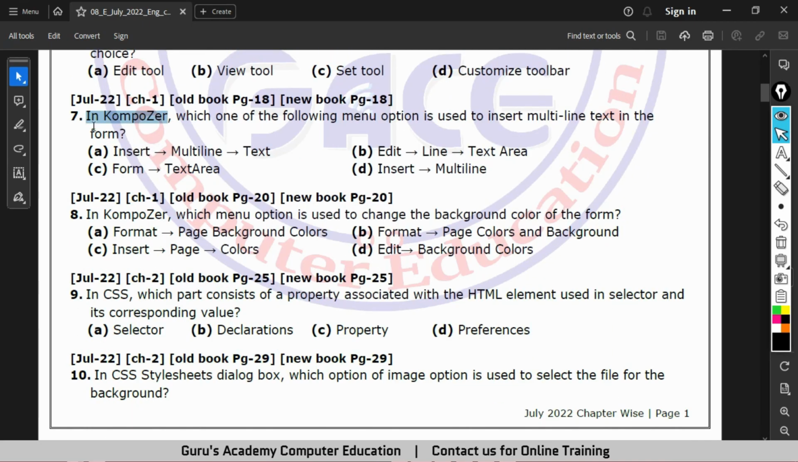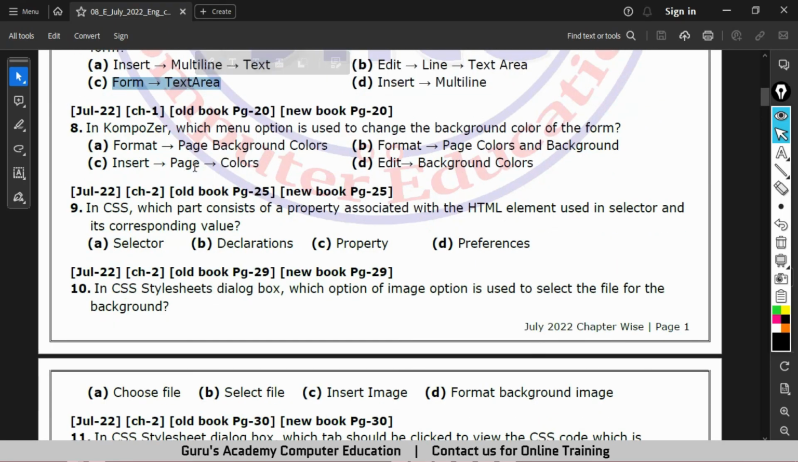The next one is, in KompoZer, which one of the following menu options is used to insert multi-line text in the form? The correct answer is form, text area, right? And the last question is, in KompoZer, which menu option is used to change the background color of the form? The correct answer is format, page colors and background.